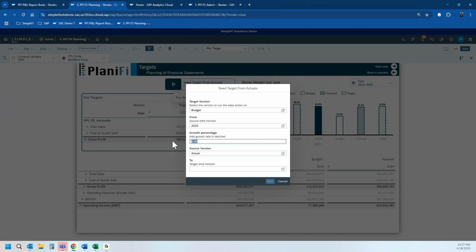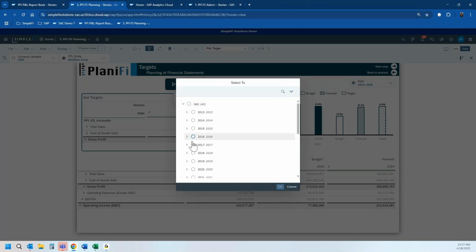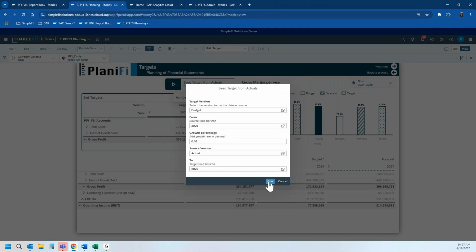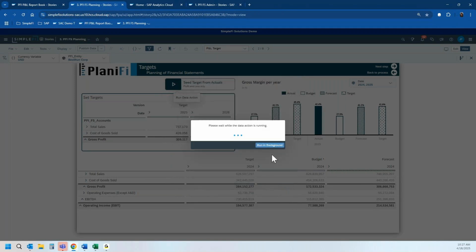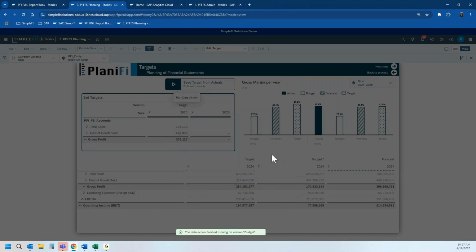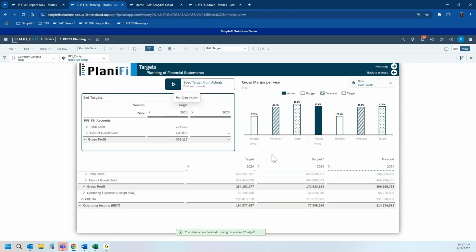And here we can do a growth update percentage as well. So if we want to increase it by 5%, we can set that up, and we can do that to our actuals. And then for our target horizon, we can select the new year. So in this example, I'm just going to plan for 2026. As I run this, what that's doing is initially starting our 2026 plan by bringing in our prior year actuals into 2026. It hasn't come up there, but I'll just use 2025 as an example here.